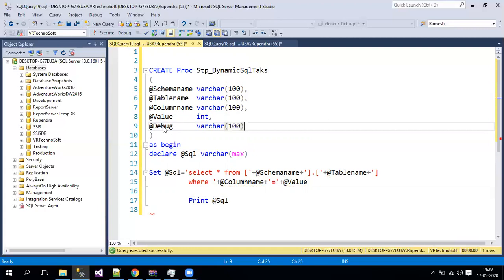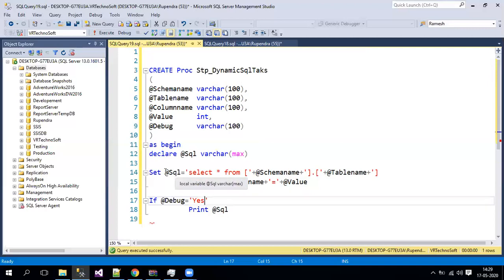Whenever you are debugging, I'll put an if clause here. If my debug equals yes, which means we are debugging the procedure, I don't want to execute the procedure. I just need to see what exact query has been allocated inside this variable. So if I pass yes, I am not executing the stored procedure, so I am not expecting the result set in the output, but I am expecting the values which are stored in the variable.